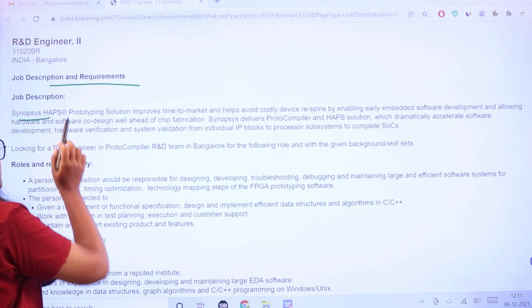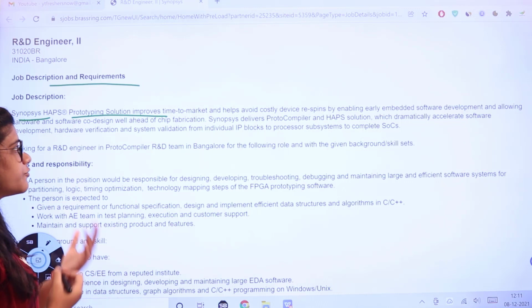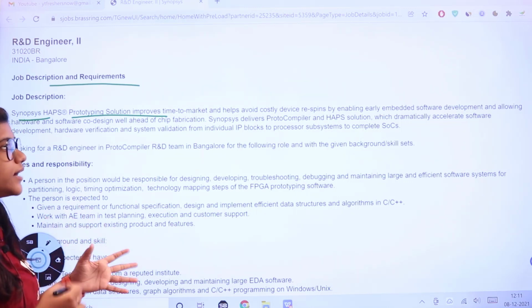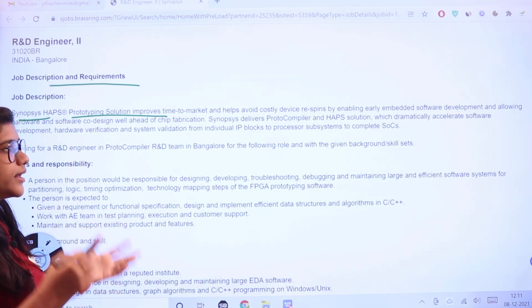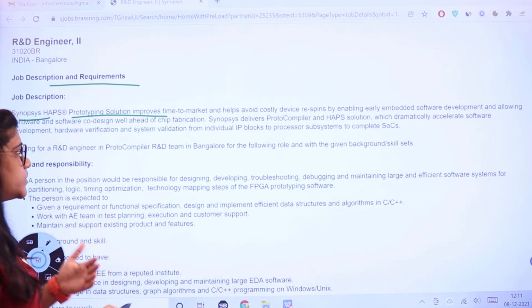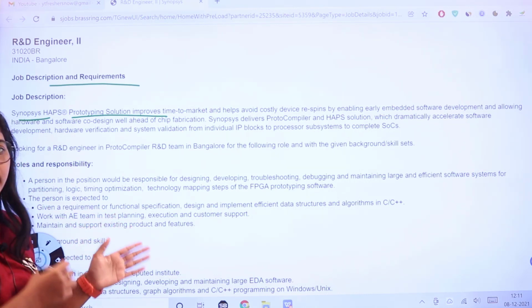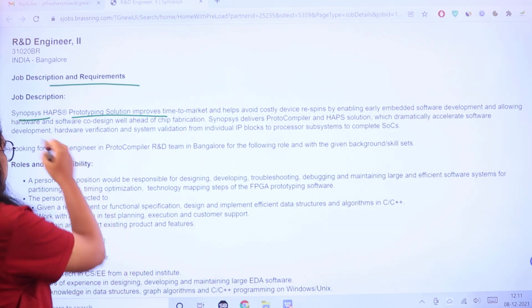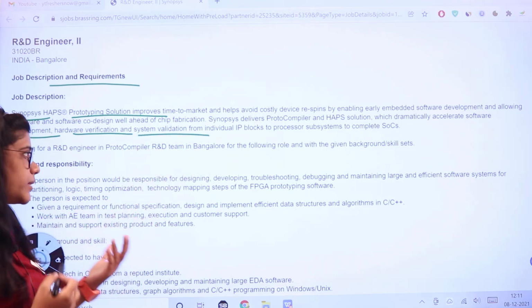So Synopsys HAPS is a prototyping solution which improves time to market and also helps to avoid costly device re-spins, enabling embedded software development. It delivers solutions dramatically and accelerates software development, hardware verification, system validation and other individual IP blocks.